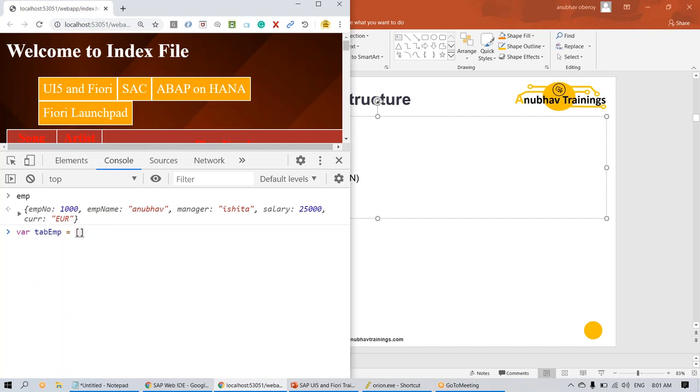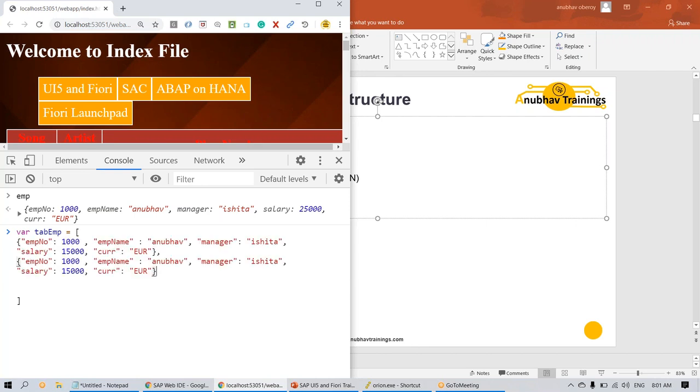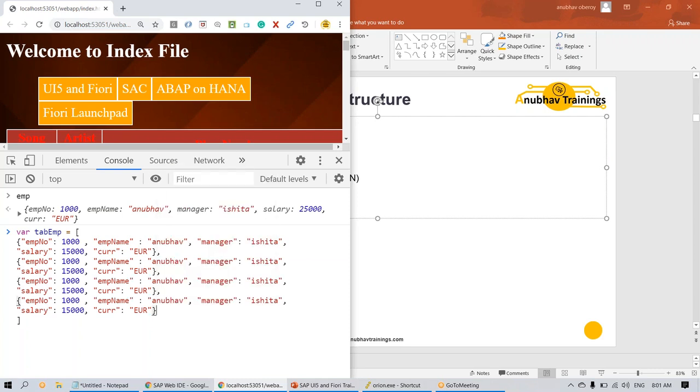Curly braces. You can press shift enter, which makes it easy. And now you can write your lines. So first line, comma, second line, comma, third line, comma, fourth line. How many employees do I have now in my internal table? Four employees, each one is there.